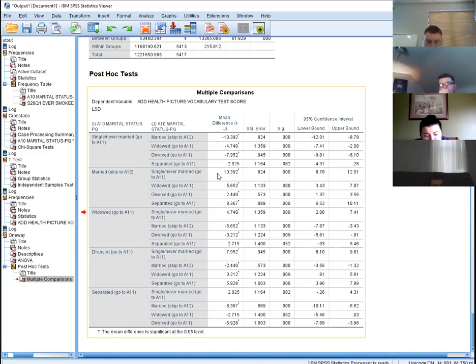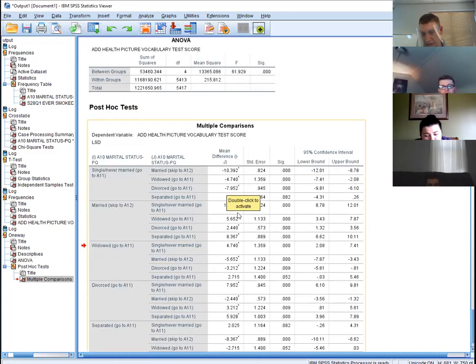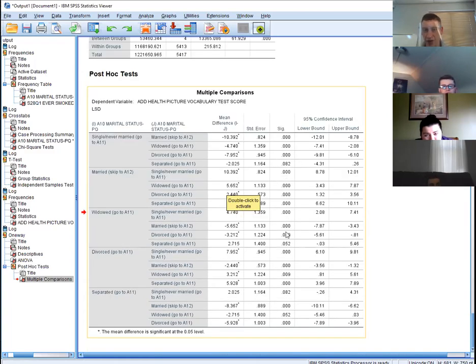Because it's showing here that this is a 10-point difference in favor of married, a 5-point difference in favor of married, a 2.4-point difference. It's showing right here the mean difference. That's what these numbers are: it's actually the one mean subtracted from the other. Okay, and over here, these are all your significance tests.